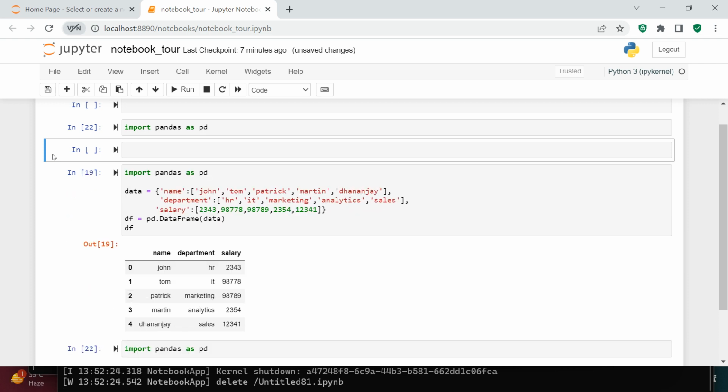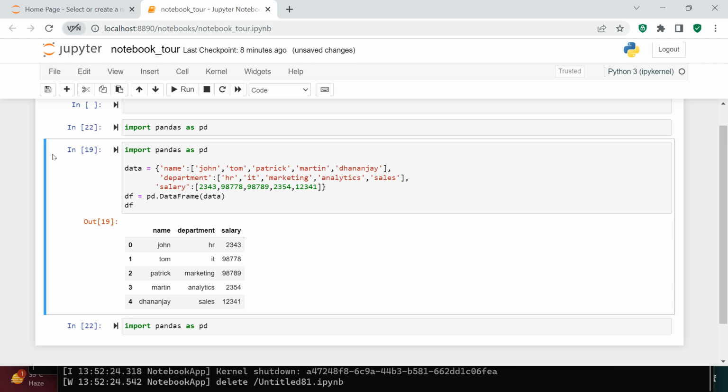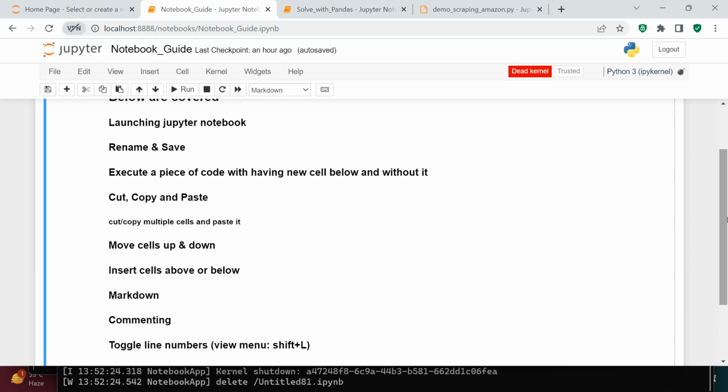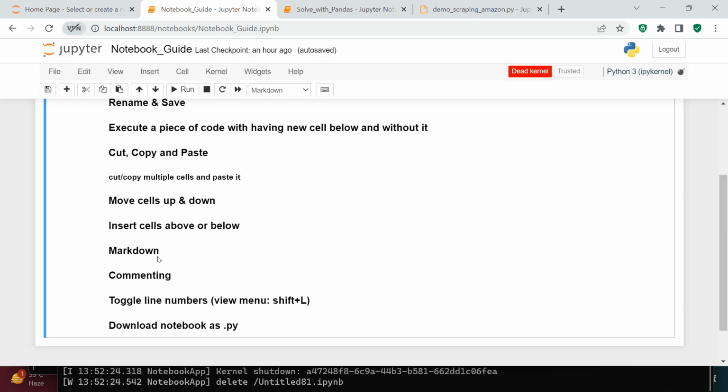Done, done, done. So you see, this is how I can delete any cell. If you want to delete multiple cells, select all those cells which you want to delete and then delete them all. Now the next thing it says Markdown, right?